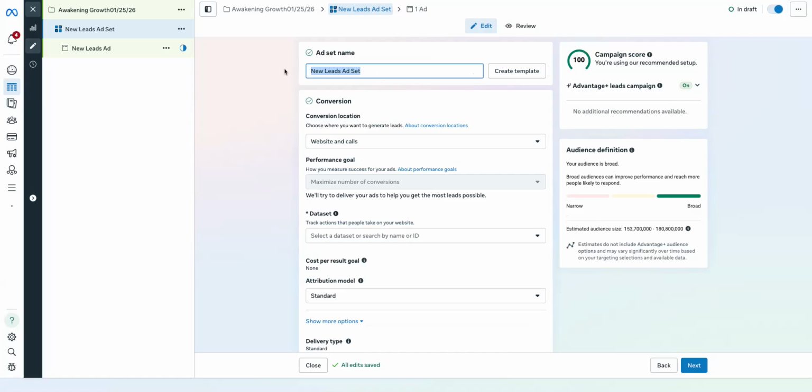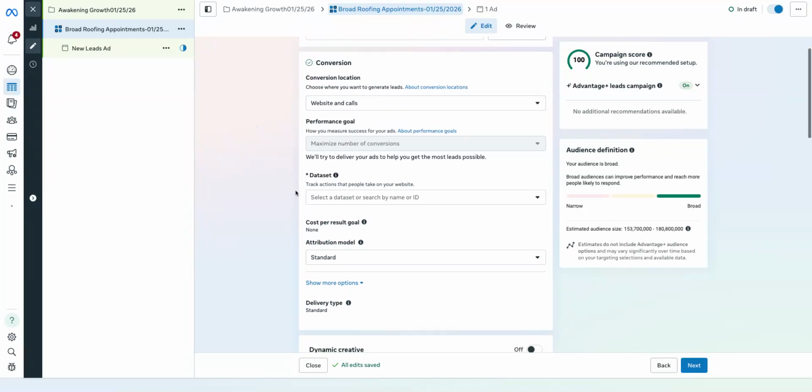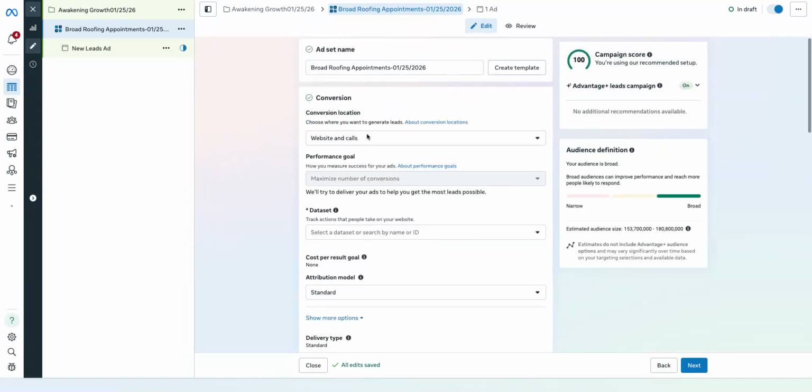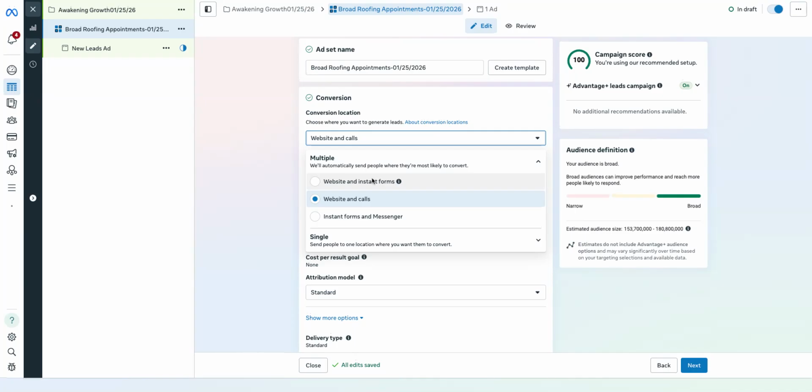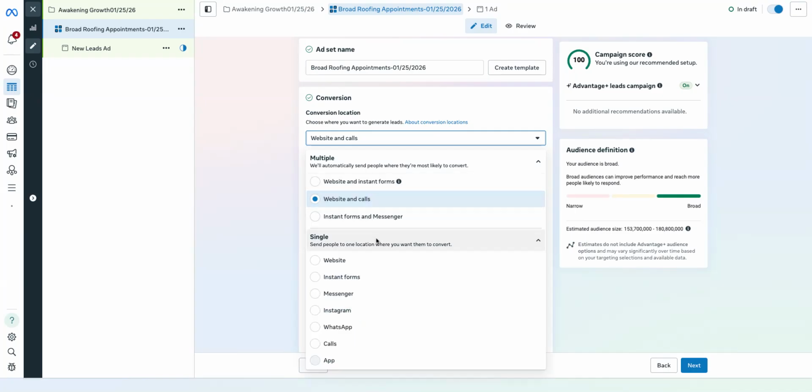For the ad set, the way we're going to name it is simply going to be broad, depending on how you're targeting. Let's just say broad roofing appointments, and then we're also going to have the date, January 25th, 2026. We're not going to do multiple conversions. We're going to be doing, let's see here, website and instant forms, or single. We're just going to do instant forms.